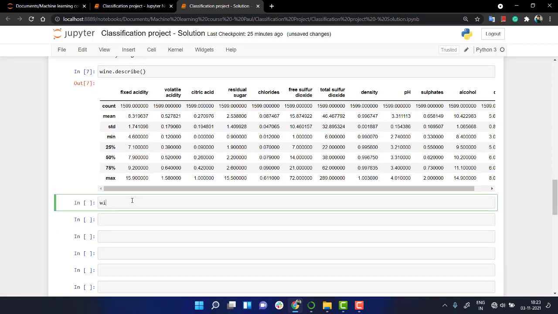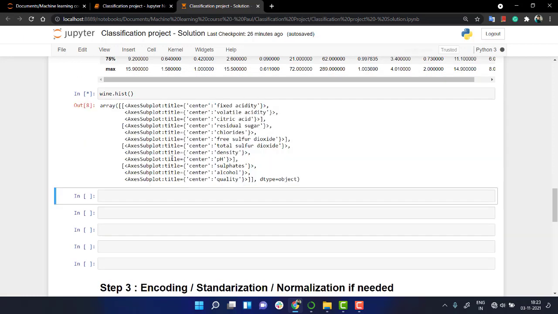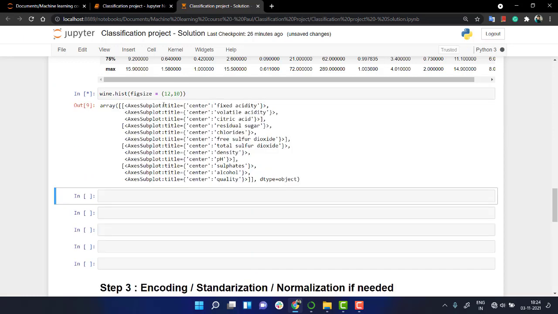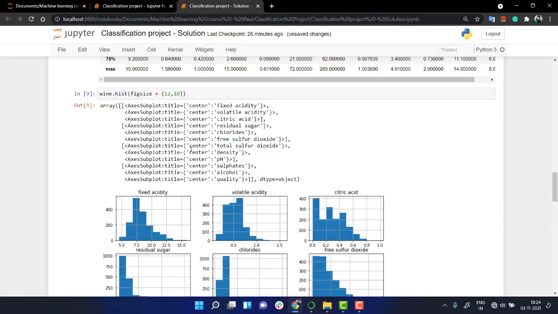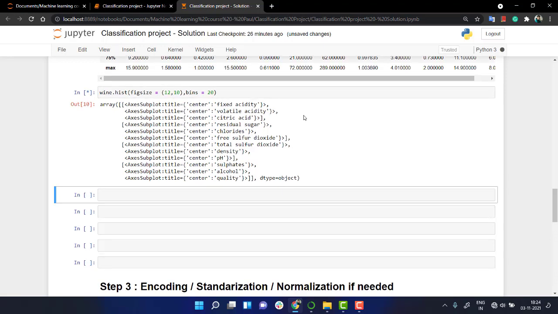So let's do wine.hist, and let's pass bins. I think that should be enough. It will take a few seconds to load. Let's change the figure size a bit. Let's give it 12, 10. That should be looking fine. You can also increase the bin size. Let's set bins equal to 20. Let's wait until it loads.